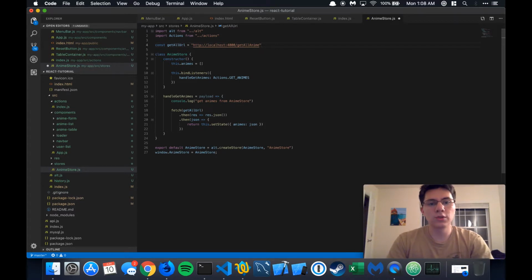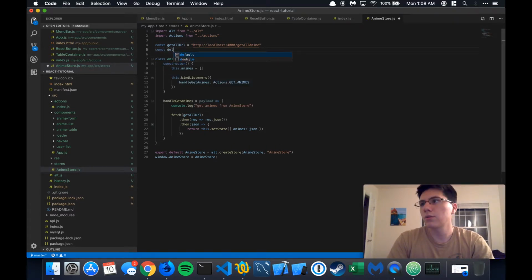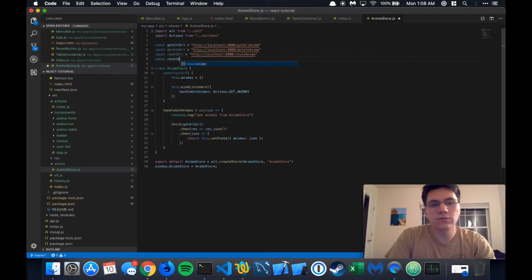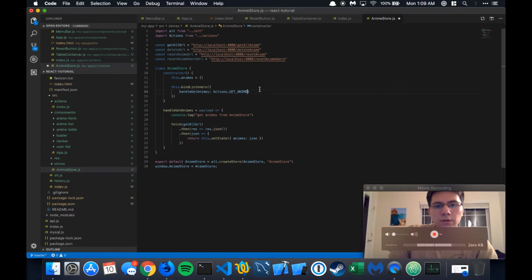Okay, so now what we're going to do is define some API endpoints. So we're going to have an API endpoint for the delete URL. We're going to have a reset URL. And then we're also going to have the reset anime genre URL. And these are all just API endpoints that we're going to contact from our Express API server so that it knows what to do for the certain requests that we make. And this one we can actually define as reset anime URL. So let's go ahead and do the first one.